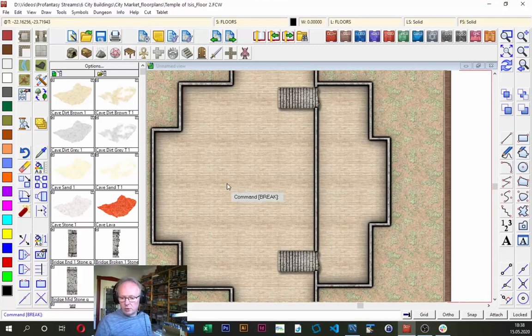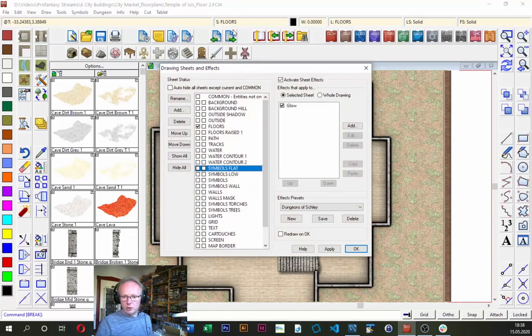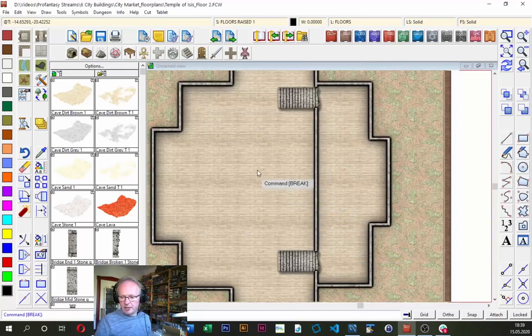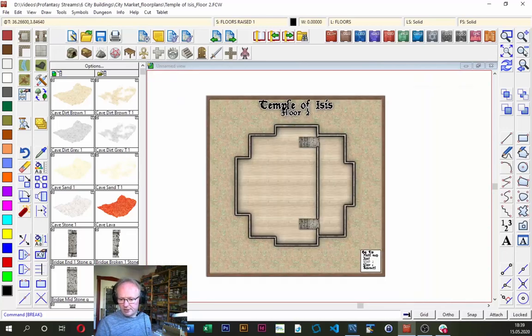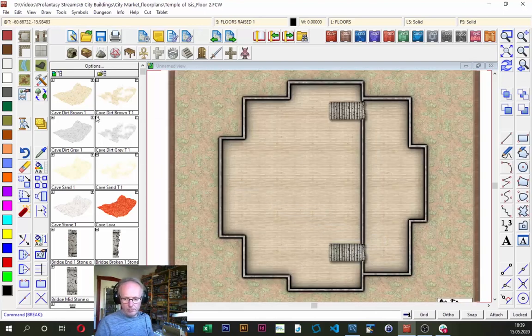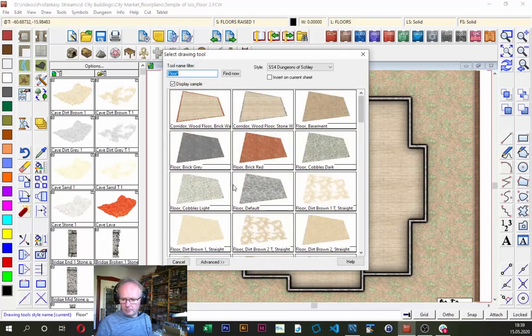Now I can also say perhaps I've got a gallery running around the upper floor. And for that, I'm going to do a little trick. I've got a floors raised tool. That's normally for doing stuff like pedestals or other raised sections of floor. And here I'm going to use it to show a bit of floor below the current level. I'm going to right click the floor tool and choose the default floor.